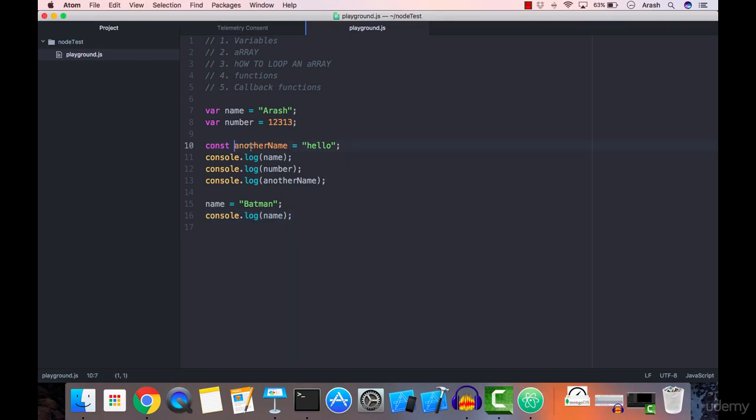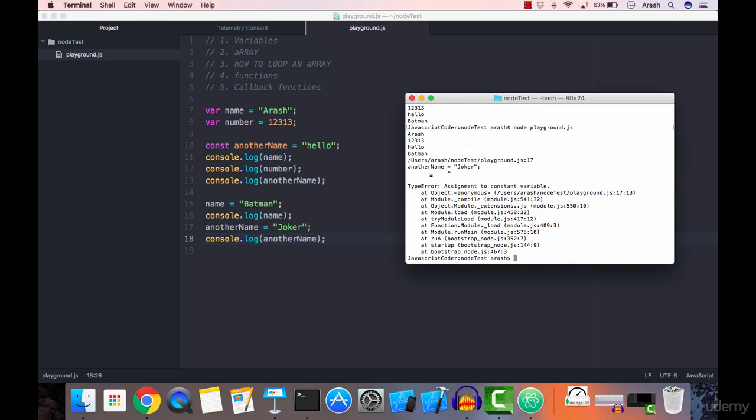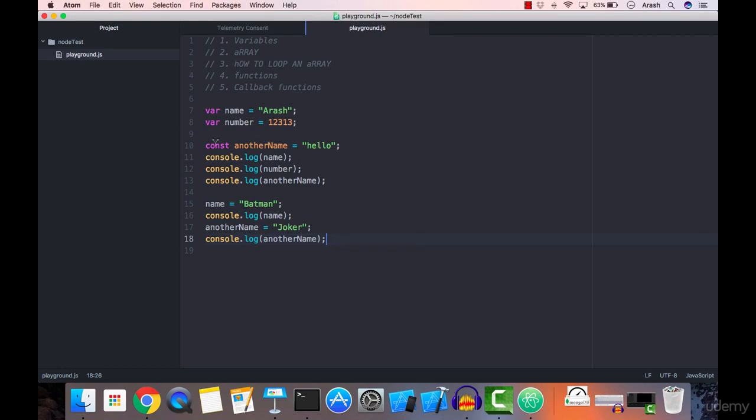But if you try to change another name to Joker, and you console log another name, and you go back to terminal and try to run the code, you receive an error saying assignment to constant variable, meaning you cannot change the original value of the constant to another value. It just doesn't work that way. That's why it's called constant, while a normal variable you can change to whatever you want.